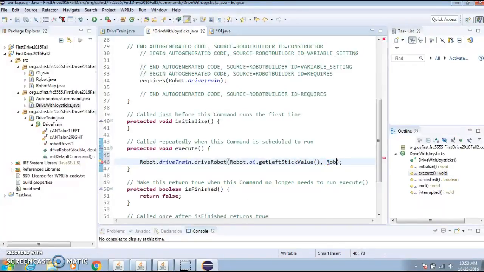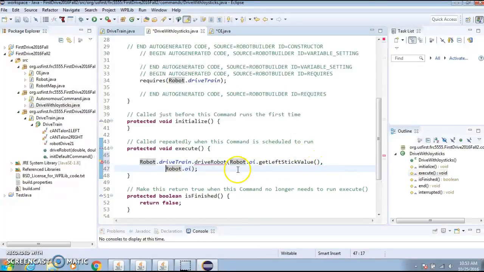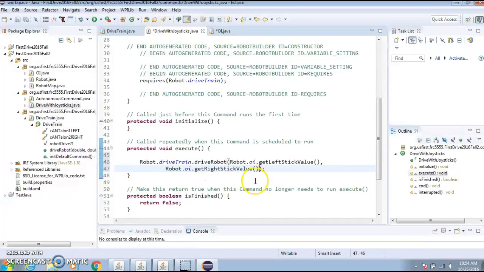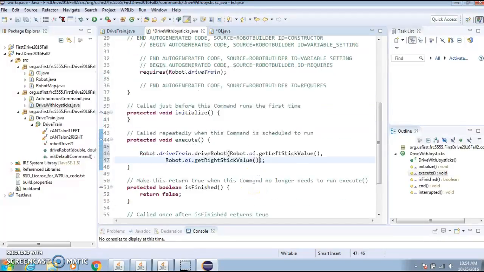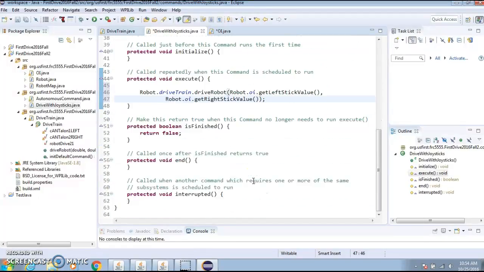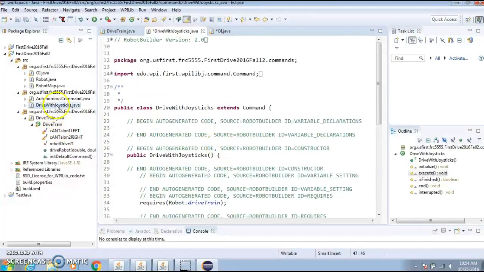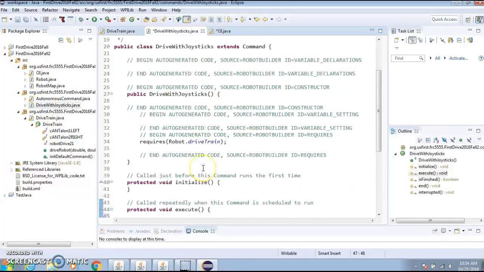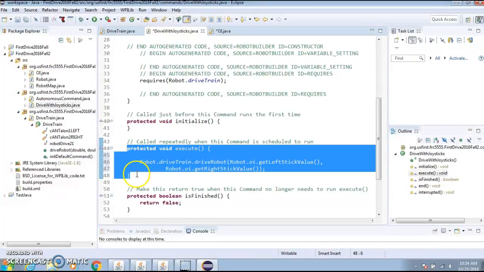Okay, and then I'm going to go robot dot OI, and I can actually put this down here, like Java lets you sort of do that. OI dot get right stick value, and boom, there you go. So that would actually be enough to code the robot and get it running. Okay, so it has one command, it doesn't do anything autonomously, but what it does is it'll drive the robot through this command, which executes all the time. It's called the default command for this, because we set this up, is drive with joysticks. So this is going to execute constantly until something else happens.